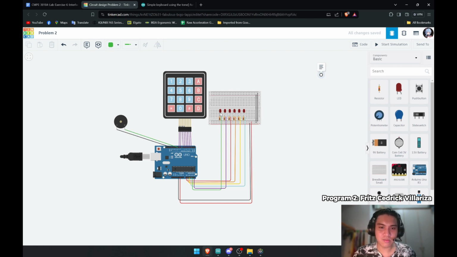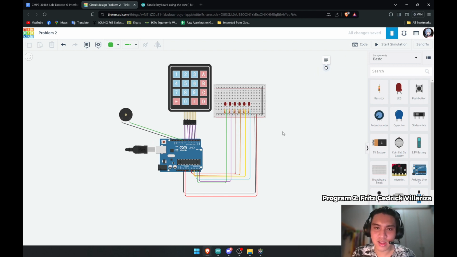Next are the LEDs on the breadboard. Each LED is connected to a different digital pin on the Arduino through a breadboard. Here, resistors are placed before each LED to limit the current, ensuring that the LEDs are protected from excessive current that could damage them. The value here is 1 kilo ohm. This is the typical ohm value for our resistor to prevent excessive current flow. Next is the speaker.